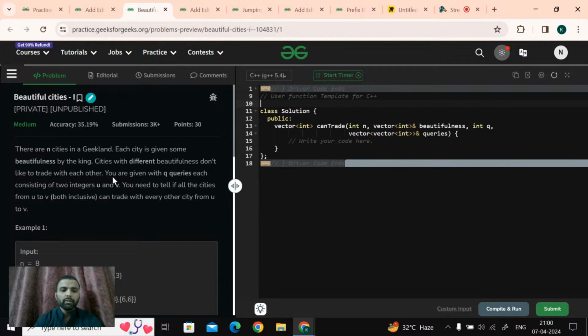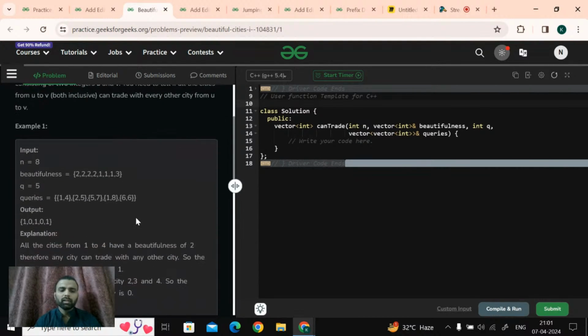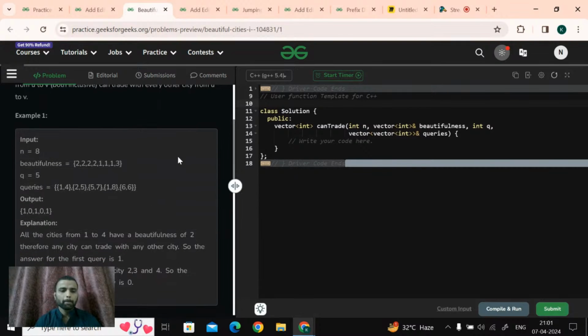You are given q queries, each consisting of two integers, u and v. You need to tell if all the cities from u to v can trade with each other or not. It's also a very simple question. How can we solve this question? Has anyone solved this question?